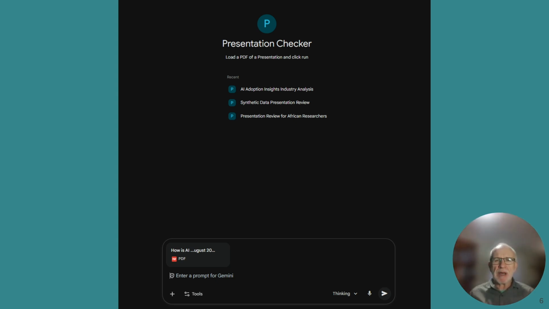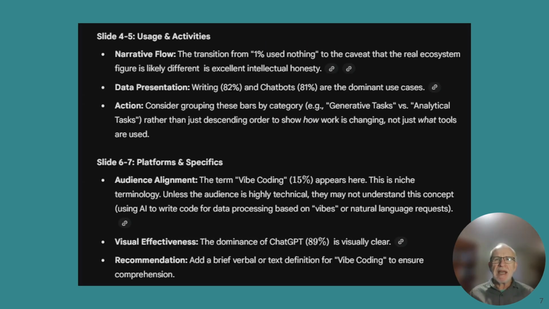And that then takes me to running the presentation checker. So I've loaded up a PDF of a presentation and I'm going to ask it to analyze it. It steps through, and here's just a couple of the pages from its analysis. First of all, it would have told me about any critical errors, spelling mistakes, and so on. Then it steps through in groups of slides. So it's looking at slides 4 and 5, and it's looking at the usage activities. Then it looks at slides 6 and 7, and it warns me that I'm using, for example, the term vibe coding. Bit of a niche term, maybe I should mention it more.